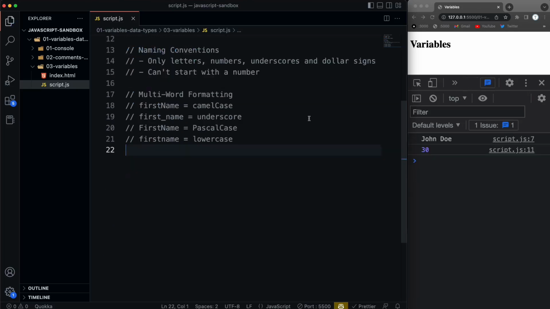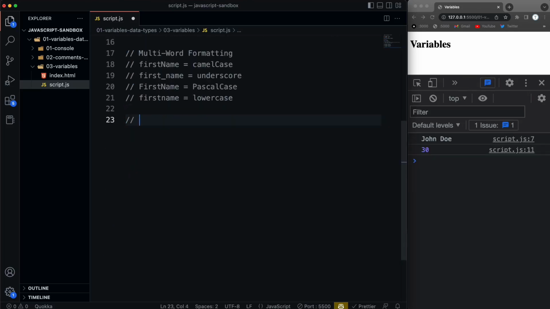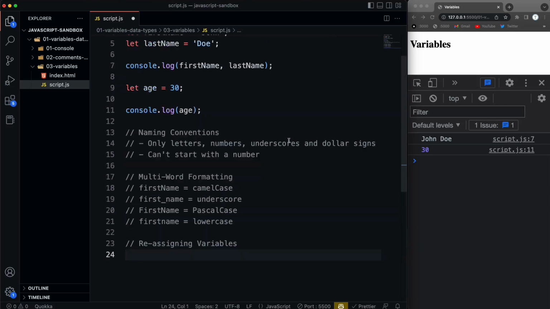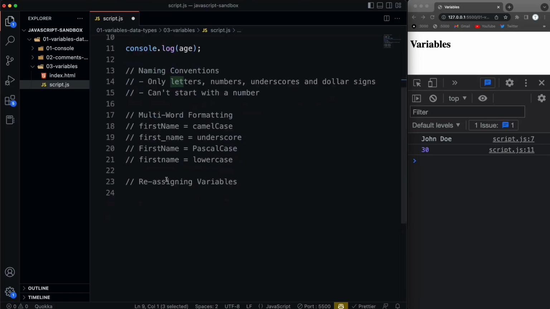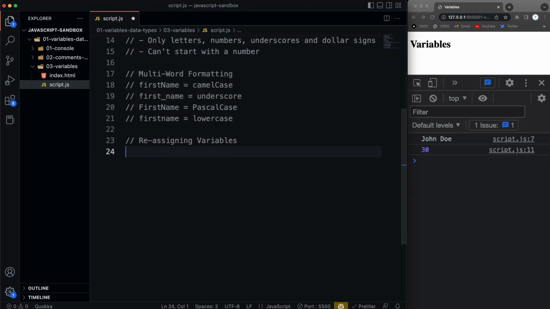Okay, so let's look at reassigning variables. So we'll say reassigning variables. Now we have a variable up here of age. We use let. We set age to 30. So if I come down here, I can then take age and then I can reassign it to, let's say, 31. Let's say John had a birthday. And then we'll just console log age again, and now it's 31.